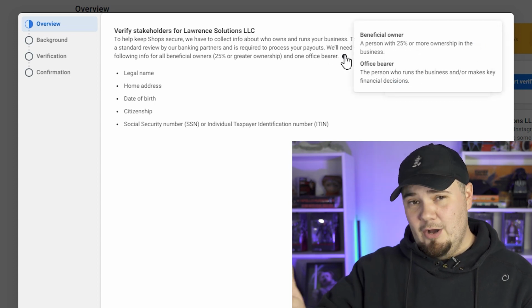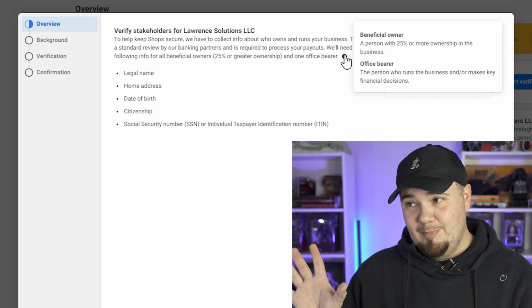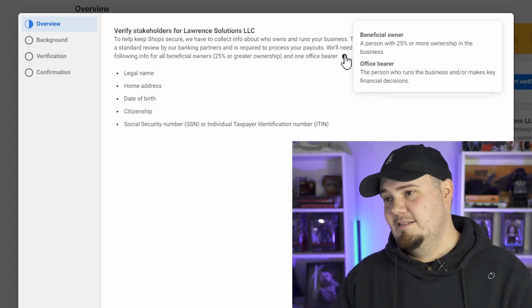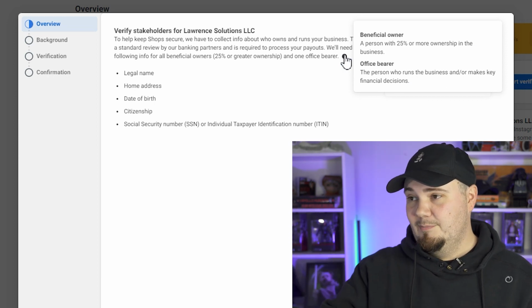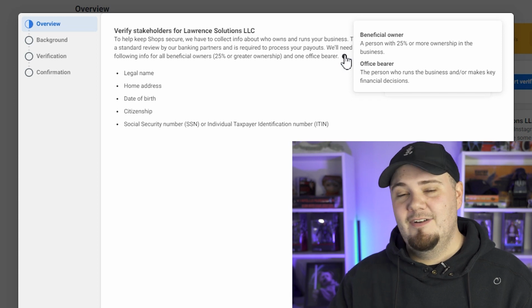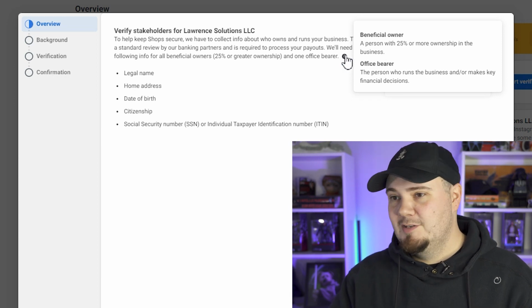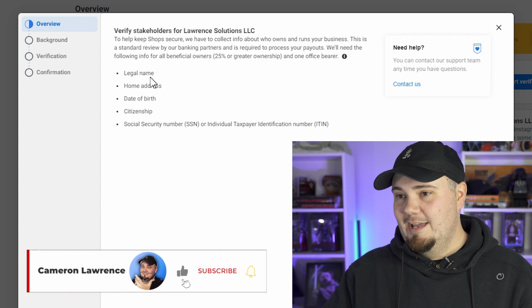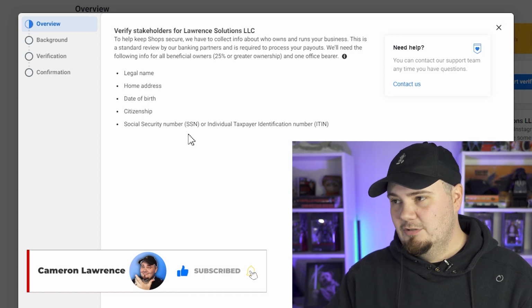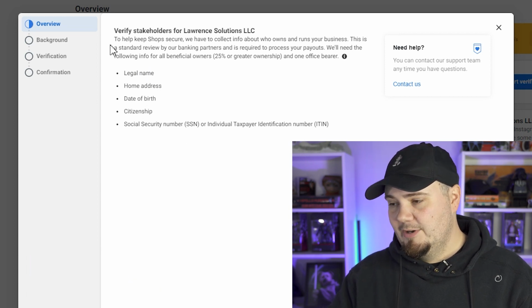And if you highlight over the information icon, it pulls up a little pop-up and it defines what these mean. So the office bearer is the person who runs the business and or makes key financial decisions. Me. Both things will be me. Legal name, home address, date of birth, citizenship, and social, like what we mentioned before. I'm going to go ahead and hit next.